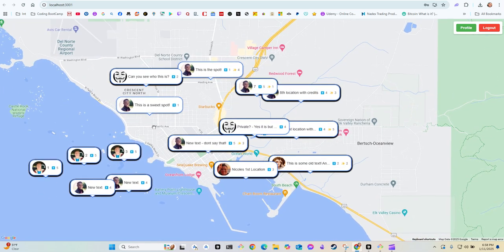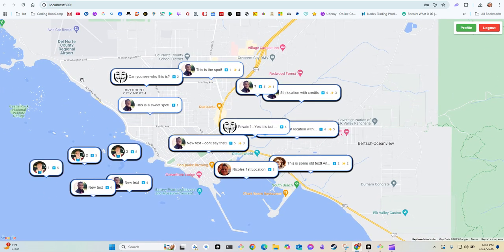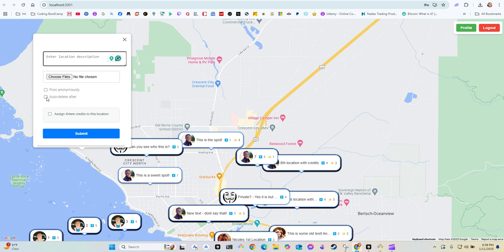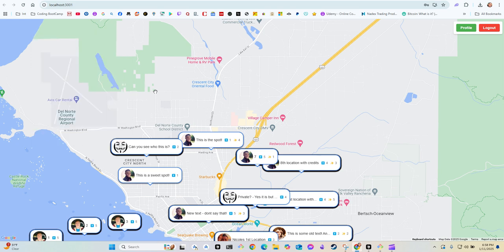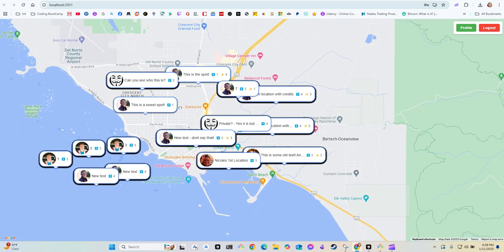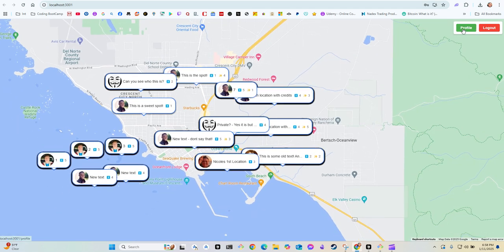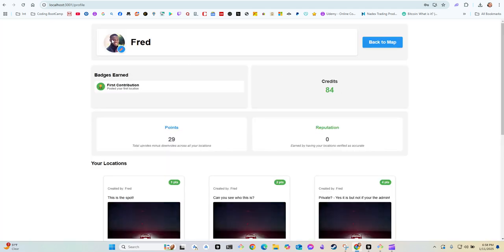And so that is that. I think I've given you the rundown now of post anonymously, auto delete after, and assign the crypto for submitting the location. Then we'll go over here to the profile. You click the profile. You can put your profile picture, the thing. And we also have a built out badges and badges earned. There's a bunch of different criteria with a bunch of different badges.